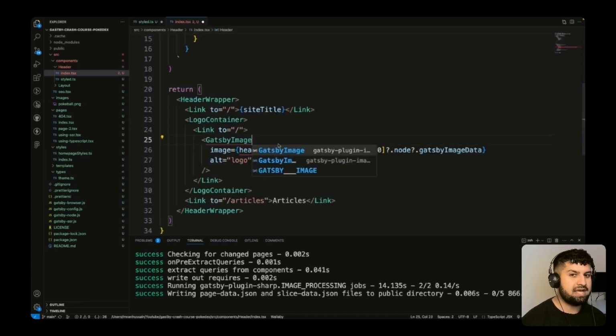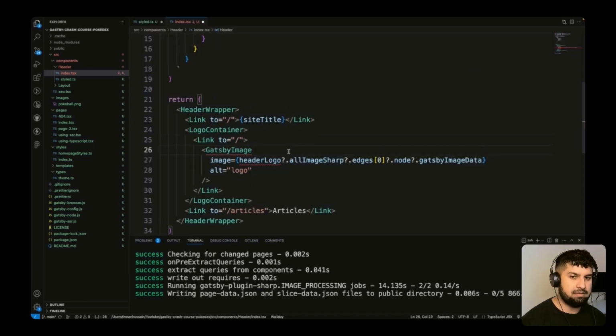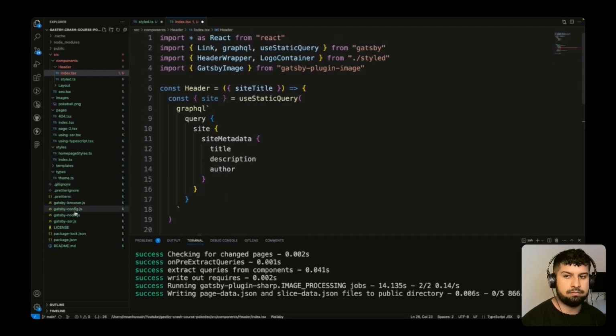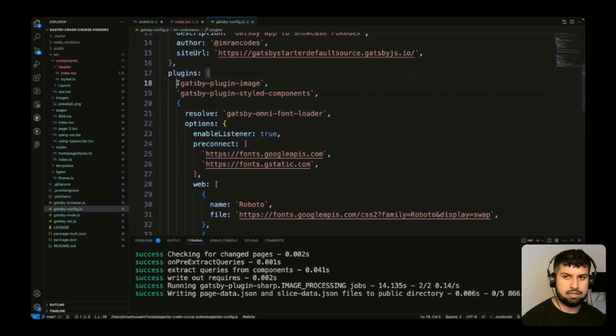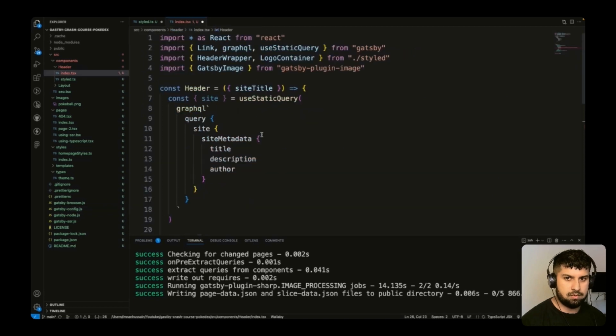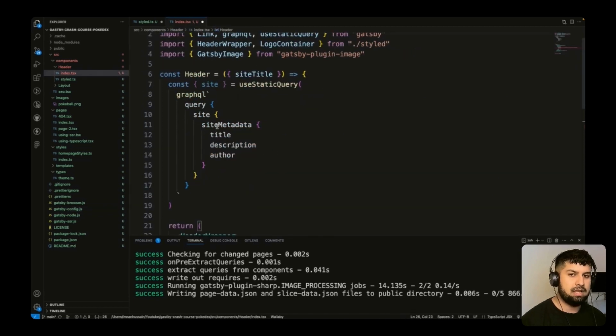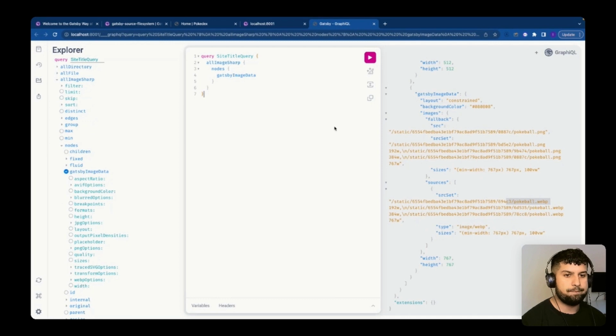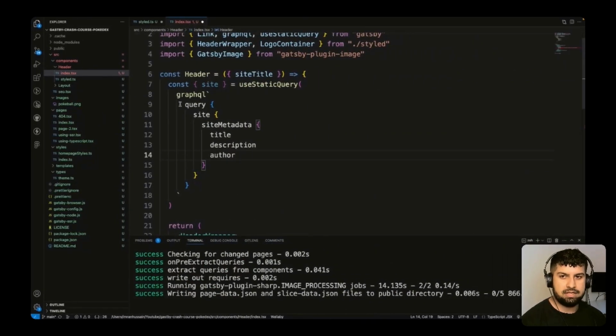And I need to import Gatsby image from Gatsby plugin image, which again is coming from the Gatsby config as a plugin, which is already pre-installed, I believe. Let's just double check. If we scroll up, yeah, it's the first one. So let's close that down again. And now we have the header, and I'm getting this site metadata, but what I really want is the image data now. So if we go into the query over here, and all I want to do is copy this query because we need all of this information. And if we go into here and paste in the query and replace this one.